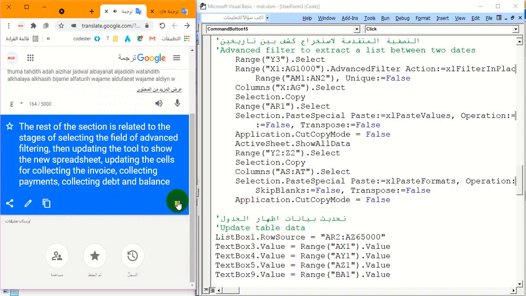The rest of the section is related to the stages of selecting the range of advanced filtering, then updating the tool to show the new data table, updating the cells for the invoice total, payments total, debt total and balance.